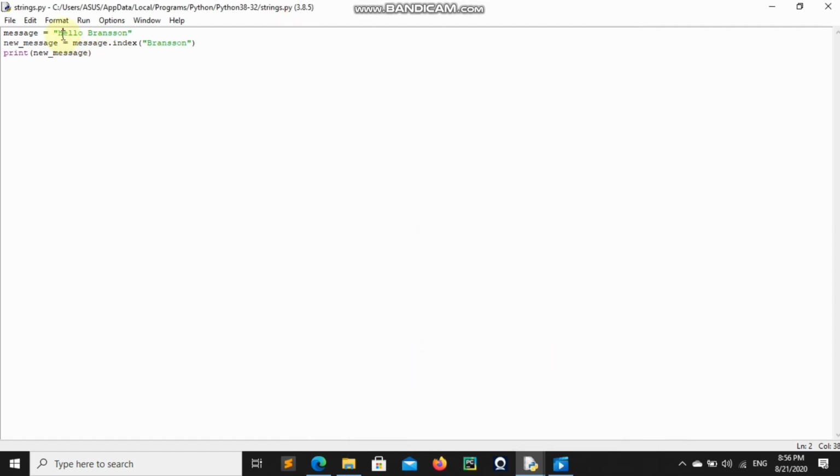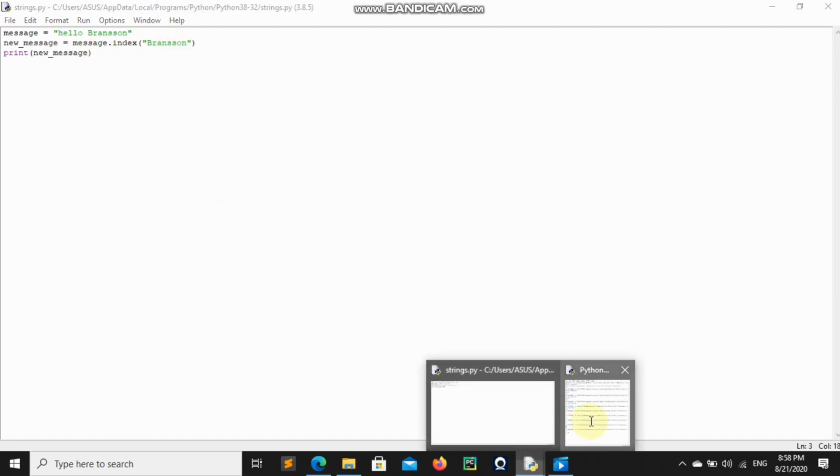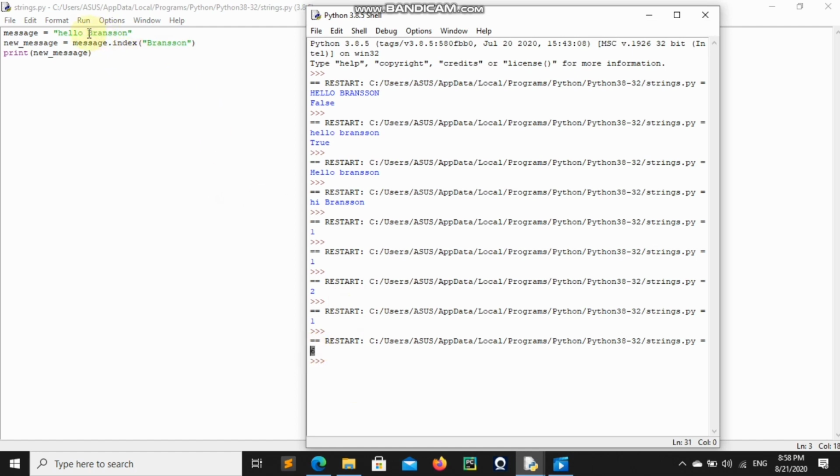So this is 0, 1, 2, 3, 4, 5, and 6. Please note that computers start counting at 0. 0 in programming is 1 in normal life. So 0 is equal to 1, 1 is equal to 2, so just add 1. Just know that computers start counting at 0. As you have seen, it gave us 6 because Branson starts at position 6.